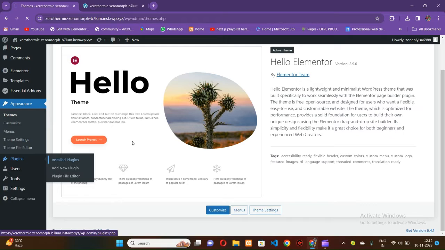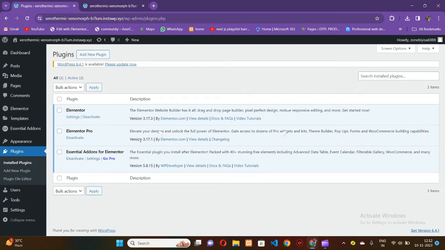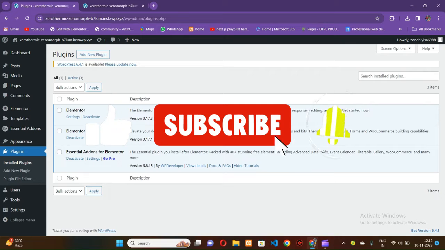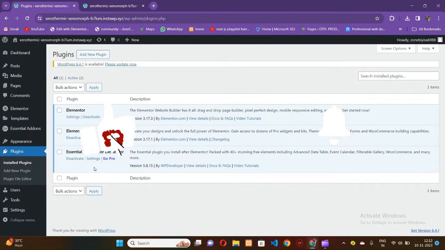And let me show you the plugins. Plugins are the Elementor and the Elementor Pro. And if you want to make the slider more beautiful, more attractive, you can use the add-ons of the Elementor.